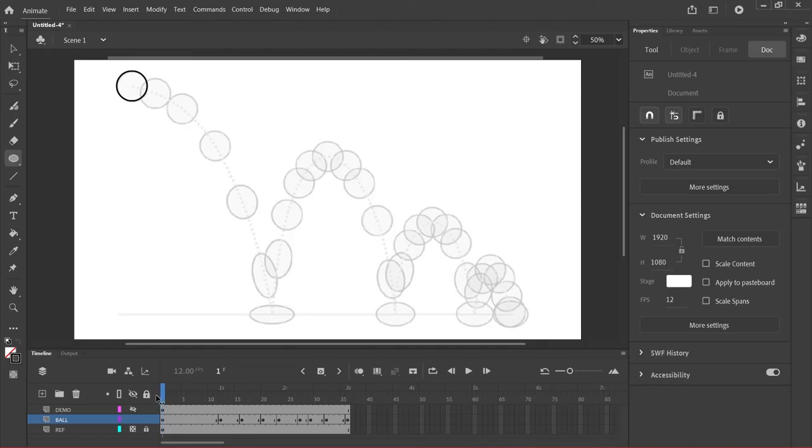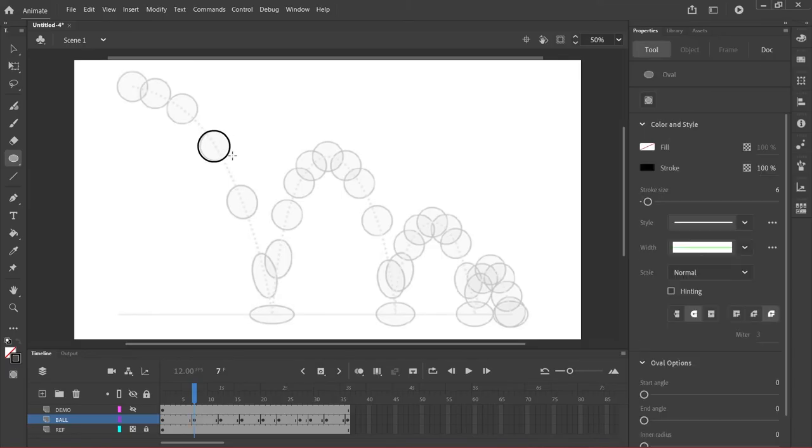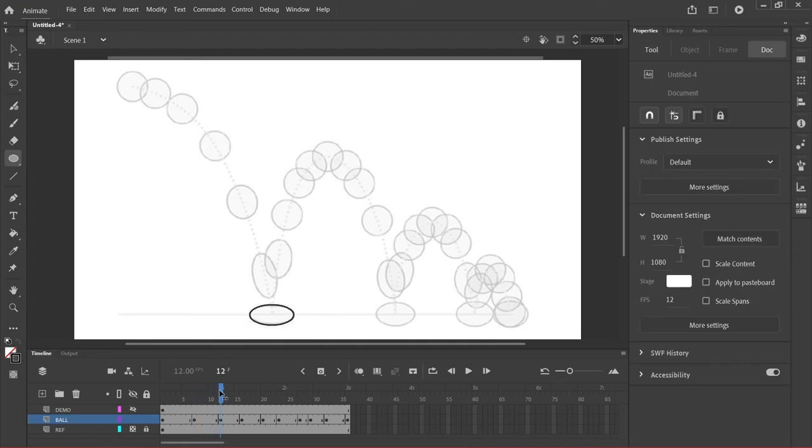So I just look for the first and then the second, and then I look for the middle somewhere here, and then I create a blank keyframe there and I draw the frame that appears to be in the middle. That simple. The same for this one.